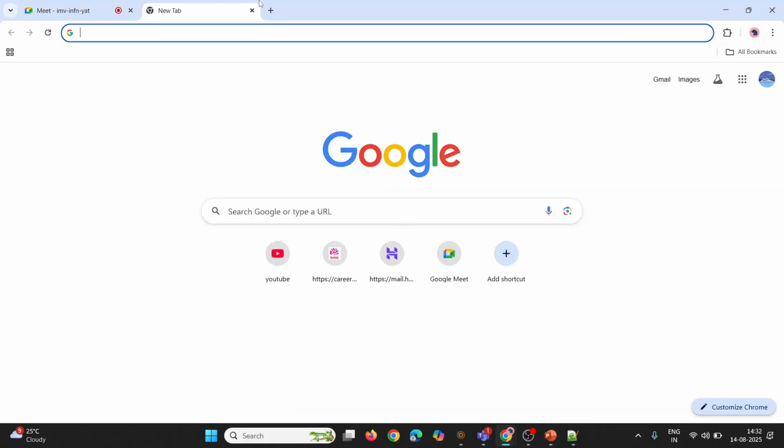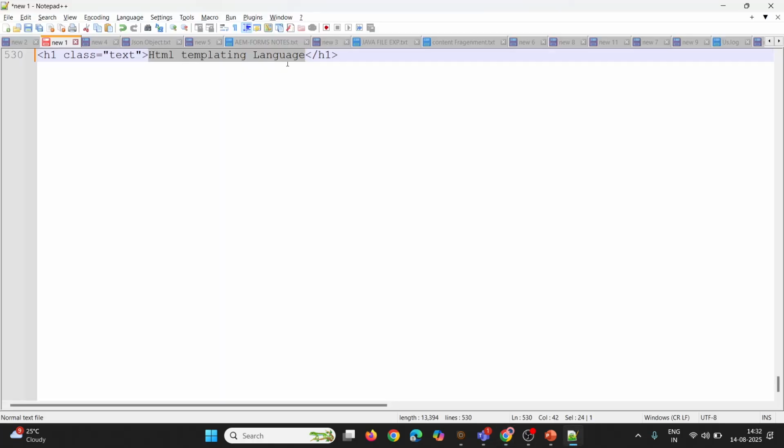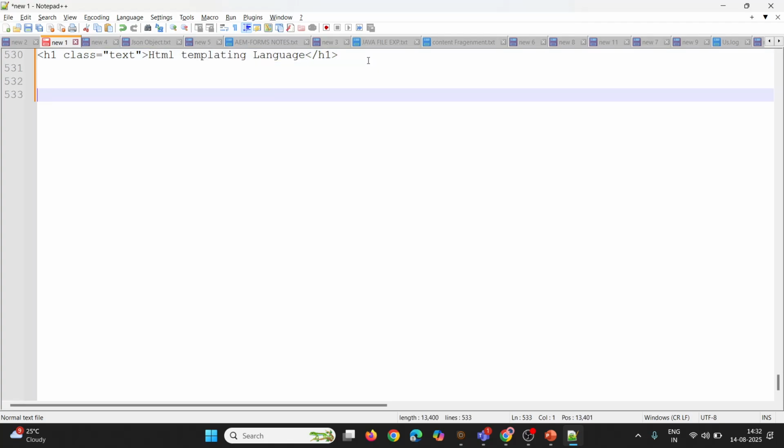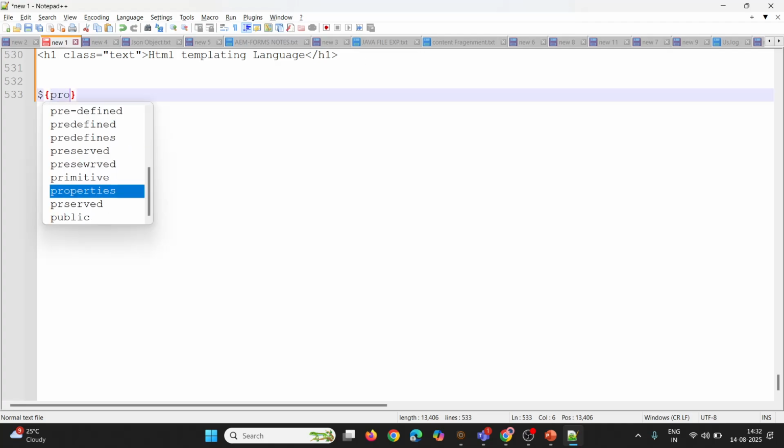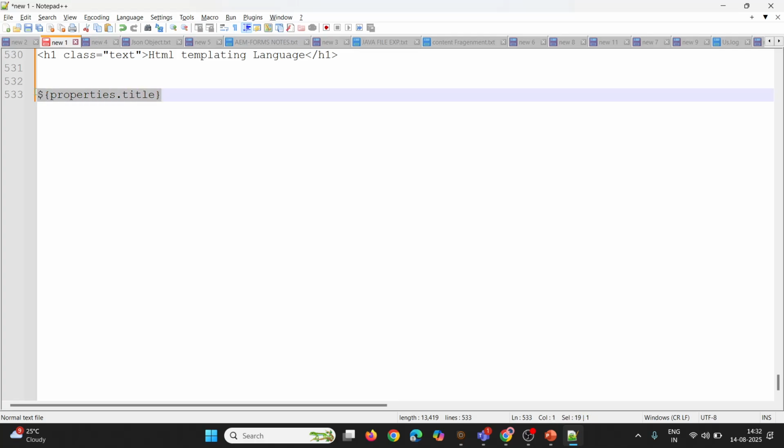So right now consider here we are writing the title. Okay, so this HTML templating language is a title. Suppose I want to read this title from the content node, so how will I write? We'll be writing dollar curly braces and properties dot title. So we'll be writing like this. Whatever the value, whatever the content we are reading, that content will be replaced instead of this static content. Okay, so then we will make the content dynamic.